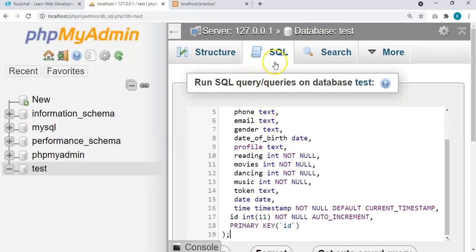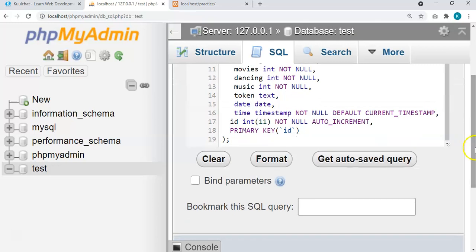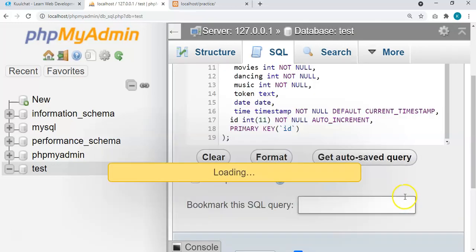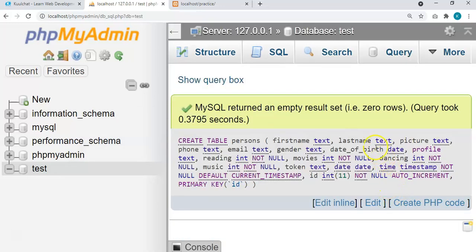So I copy and paste it in the SQL. First, you need to select the database, like we've done in the previous lesson. In the SQL tab, you paste your query inside, then you click on Go. That creates the table for your person.